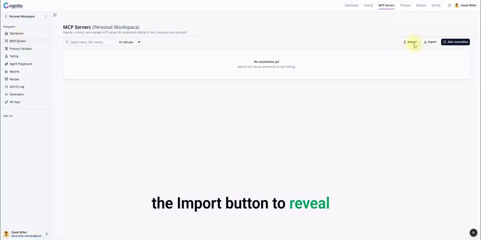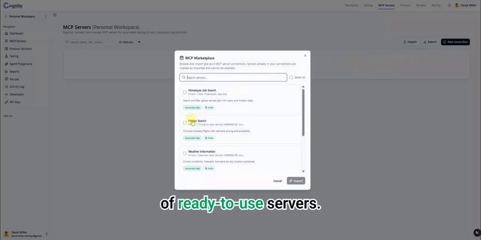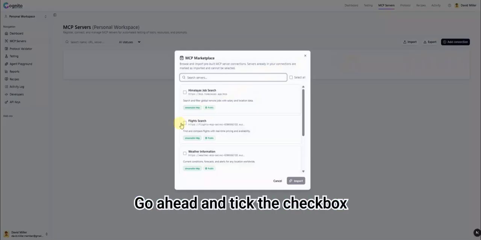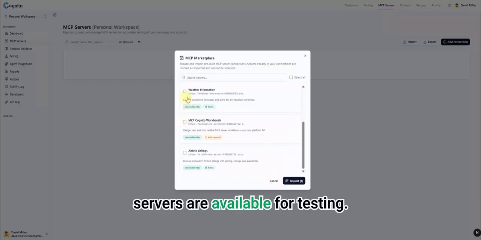Click the Import button to reveal a dropdown with more options. From the dropdown, choose MCP Marketplace to browse pre-built server connections. The marketplace opens with a list of ready-to-use servers. Go ahead and tick the checkbox next to Flight Search. Scroll down to see what other servers are available for testing.